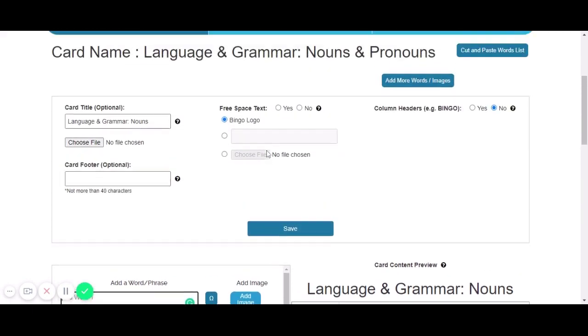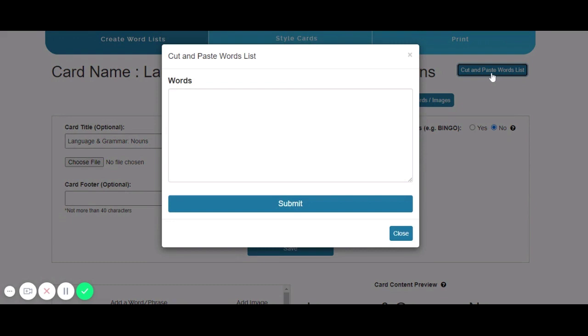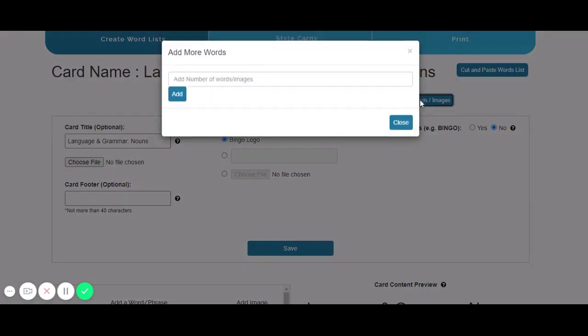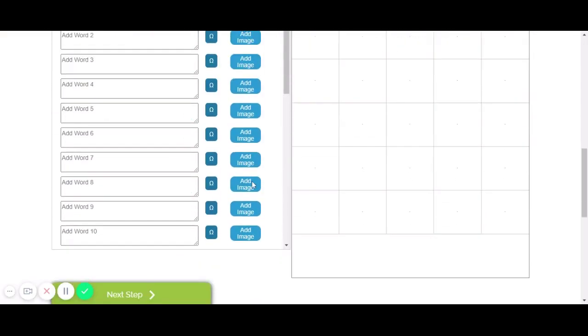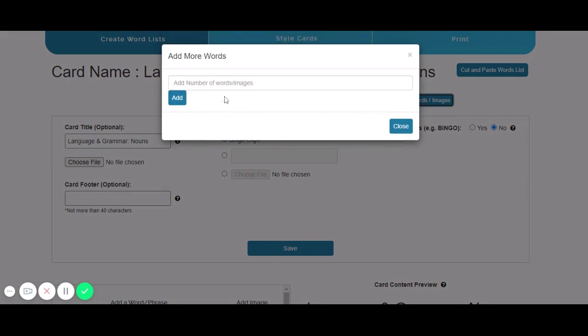You can also do this a little bit easier. You can go up here to cut and paste a word list. If you have a word list, you can cut and paste it straight into there rather than implementing each word separately down the bottom. Then you just make sure you hit submit, because if you don't do that, it's not going to save. Just here is where you add more words. So if you are using this section down the bottom here and you want to add more words, just click add more words and images here.